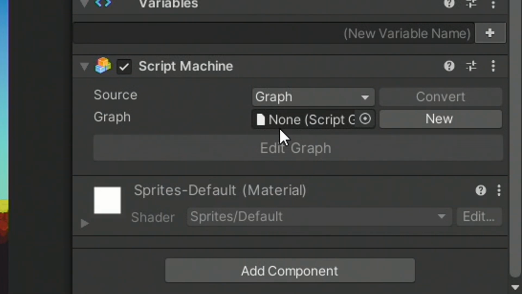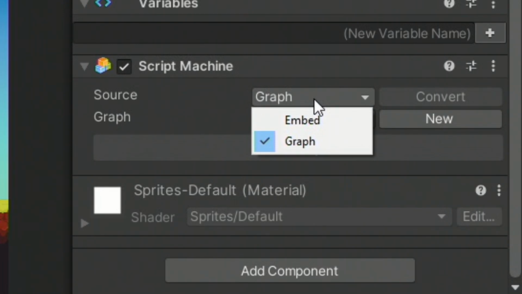In the script machine, we have two options, source and graph. For the source, we have an embed source and a graph source. In most cases, you'll likely use the graph source, which saves your visual script as an asset within your project files. Since it's saved as an asset, it can easily be reused by any other objects in your scene or project. Alternatively, an embed source will quite literally embed your visual script into the component itself instead of an asset file. This means it can't be easily reused, but instead gives you the ability to make direct scene references, and I'll show you how that works in a bit.